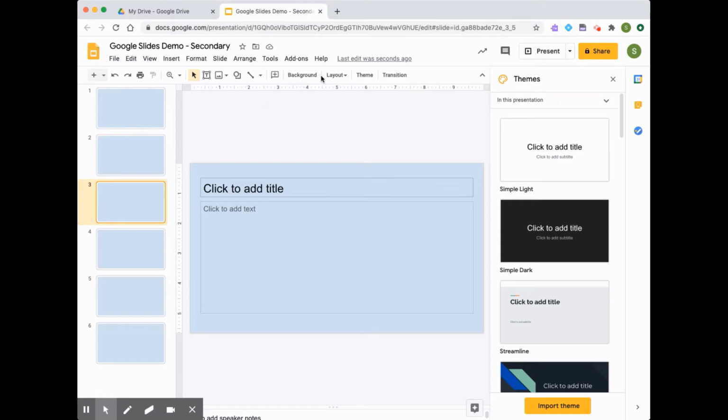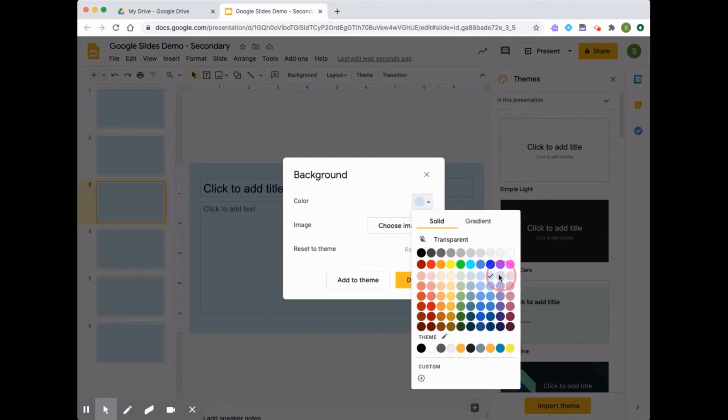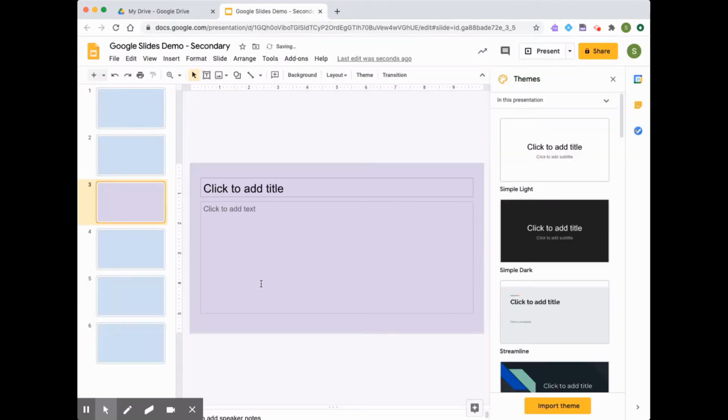Perhaps I want to change this color a little bit. For this one particular slide, I could change this to, say, this purple color. And you can see now that you can customize each background of the slide if you like. But again, it's up to you to find something that works with your presentation.